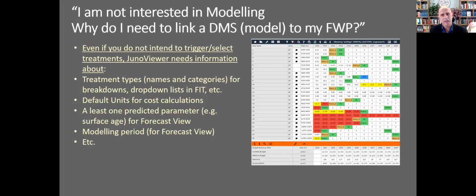So the DMS is a very logical place to do that, because the DMS already provides a structured template for you to provide treatment details for your model. So that is the key reason why we are enforcing the linkage of a DMS with your ForwardWorks program before you can take that ForwardWorks program out into the field or view it in your forecast view.